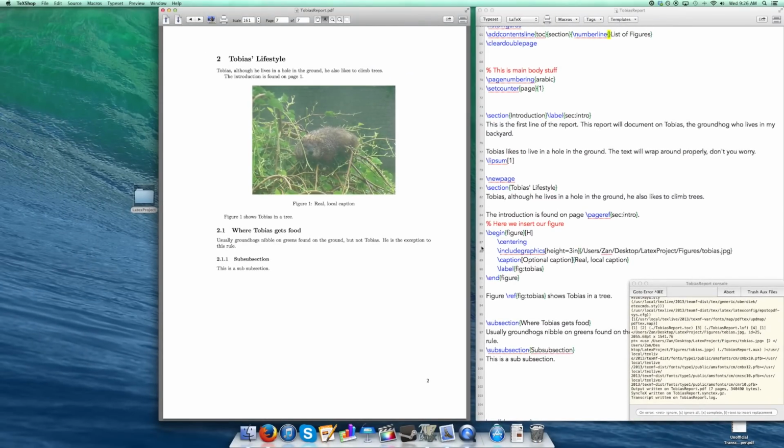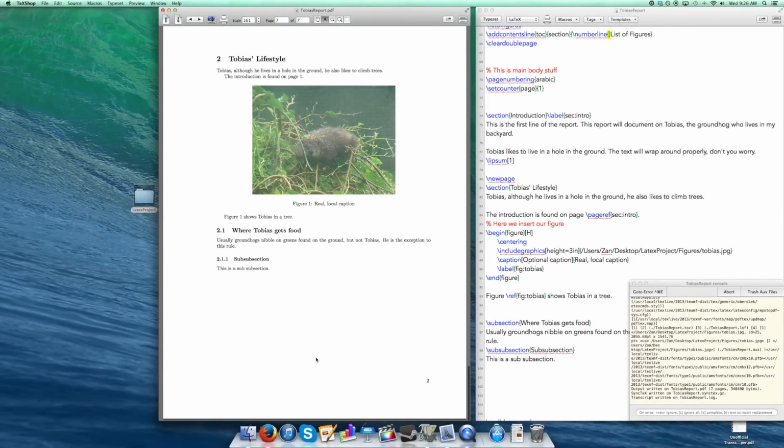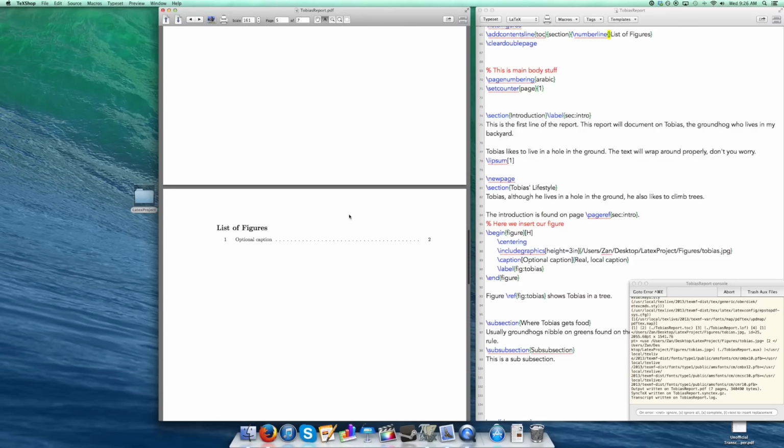In the next video, I'm going to go over importing tables, setting up a table, both by hand and importing, and then I'll get around to the list of tables.